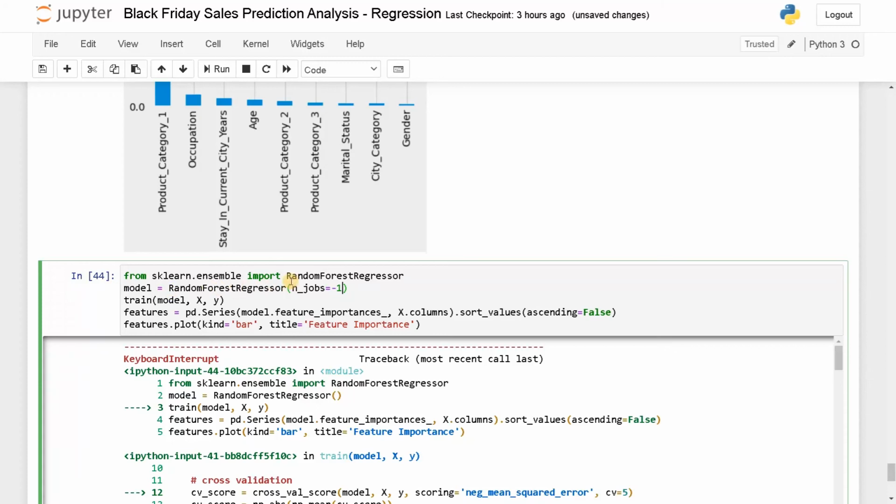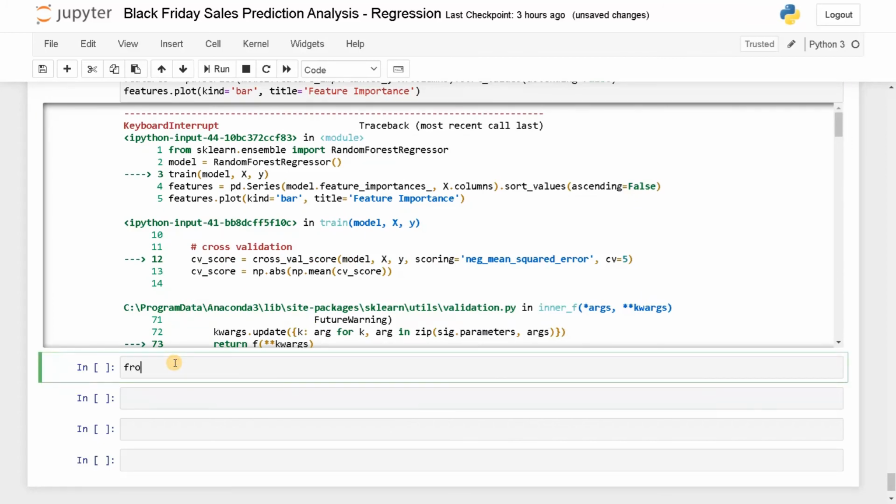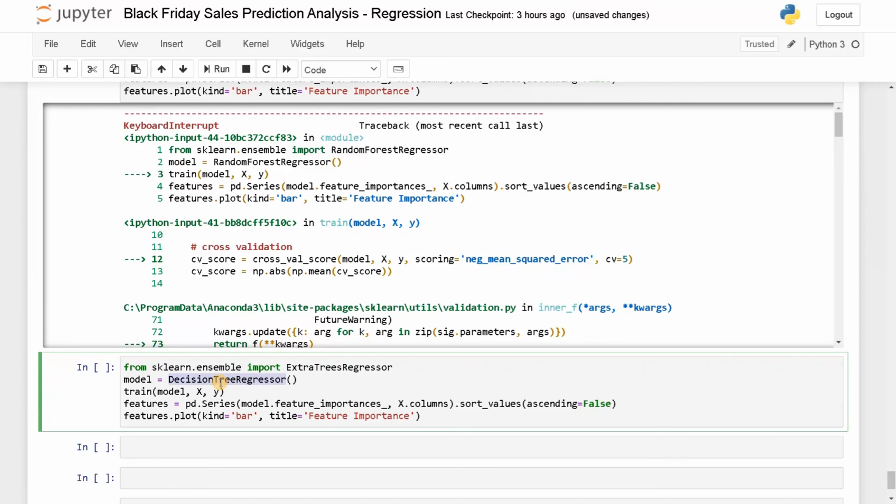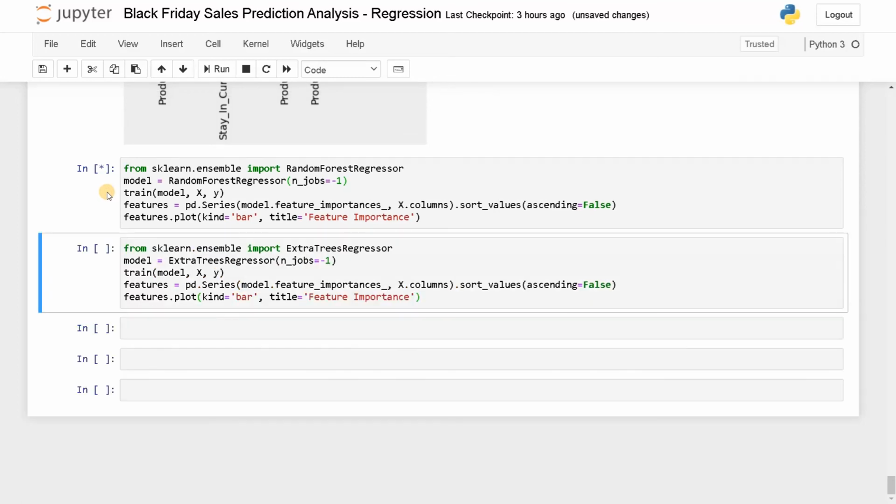And you can also use extra trees regressor. I'll just use extra trees here from sklearn.ensemble import ExtraTreesRegressor model. Okay, I'll just use the code again. ExtraTreesRegressor. Here also n_jobs equals -1. Okay, let's run this code again. This too will definitely take some time to train the model. Even with parallel processing, it will take some time.